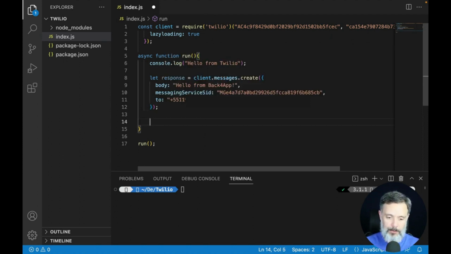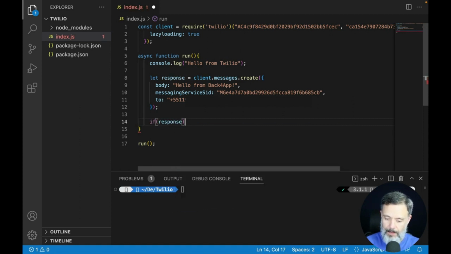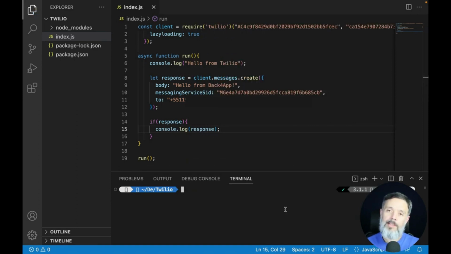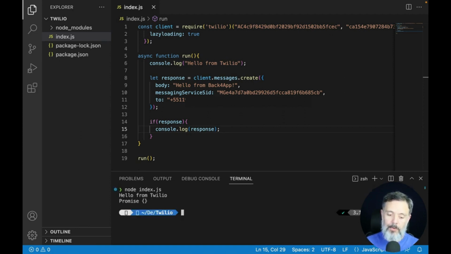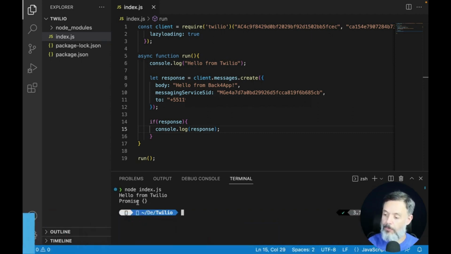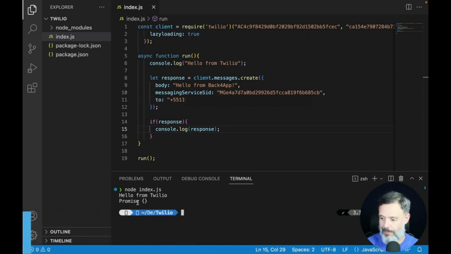Then we can check for the response. So we'll make an if statement. And inside here, we are going to print out the response. So console log response. I'm going to save all this and we are going to execute it. So node index.js run. So we can see it returned a promise, and my cell phone just got the message saying what exactly?